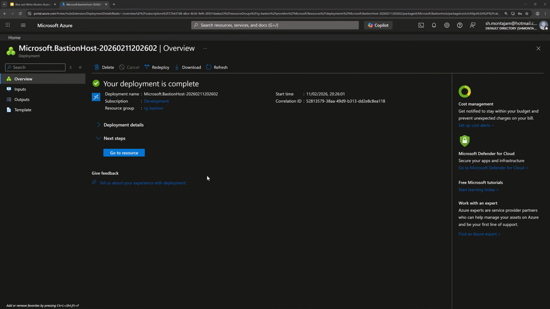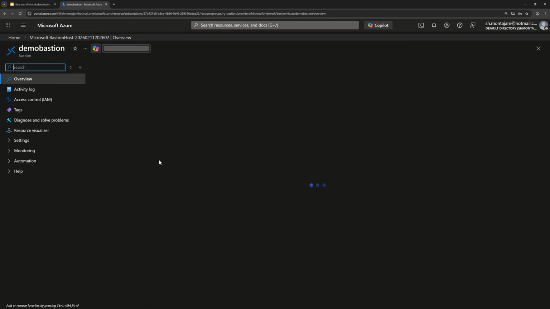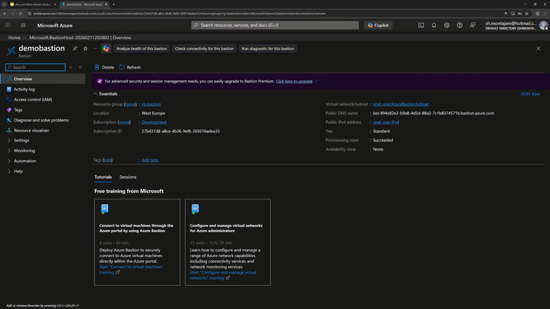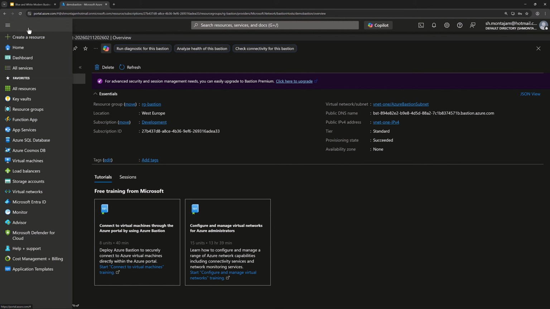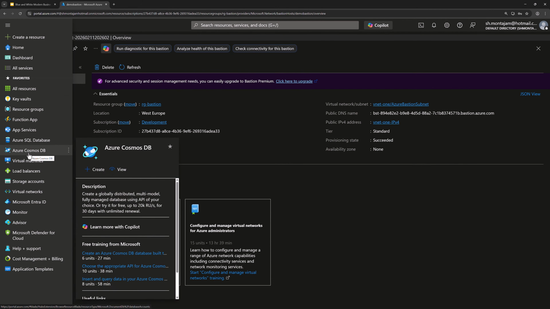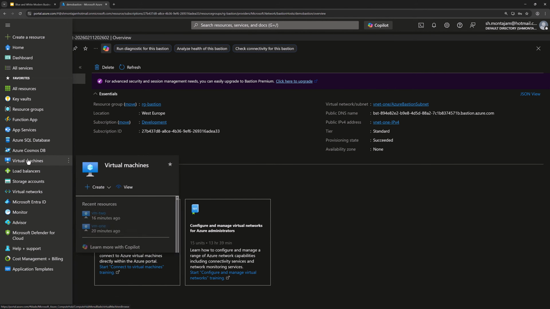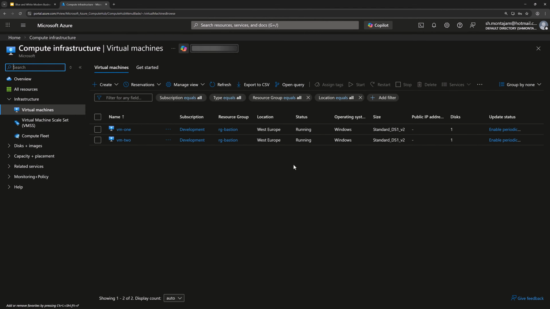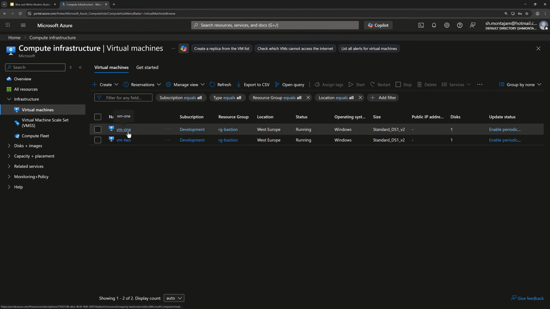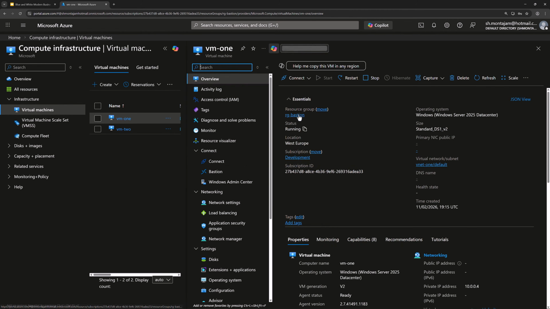Okay, our resource is deployed, and let's go to the resource. As you can see, our Azure Bastion service is connected to VNet1 in the subnet Azure Bastion subnet. And now I would like to go to our virtual machine, which is located in the VNet1, and try to connect to the virtual machine and see if we can do it with Azure Bastion service.